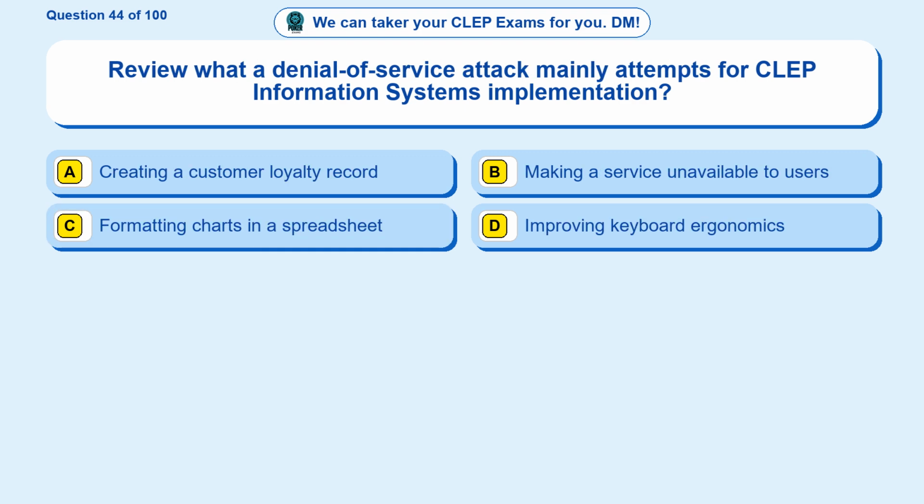Question 44. Review what a denial of service attack mainly attempts for CLEP Information Systems implementation. Option A. Creating a customer loyalty record. Option B. Making a service unavailable to users. Option C. Formatting charts in a spreadsheet. Option D. Improving keyboard ergonomics.